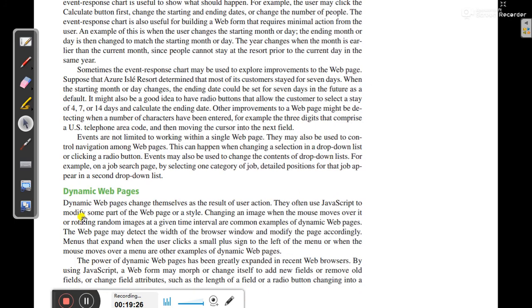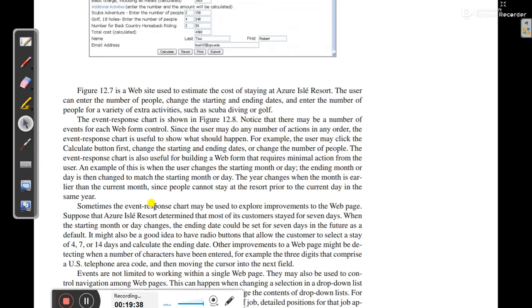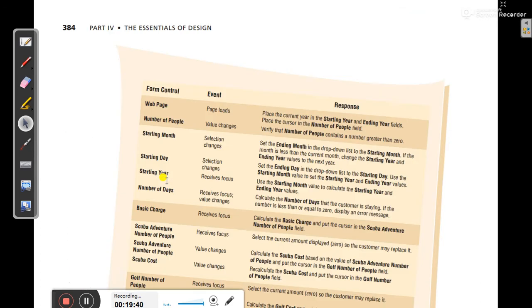So there are also dynamic web pages. Some values might change over time. There might be some things that change over time. They often use JavaScript to modify some part. So like that, there are various things to be learned about this, how we can design the input things. Basically we can say how we can design the forms in case of GUI, in case of website, in case of general form design. There are various aspects to learn about. You can go through it.